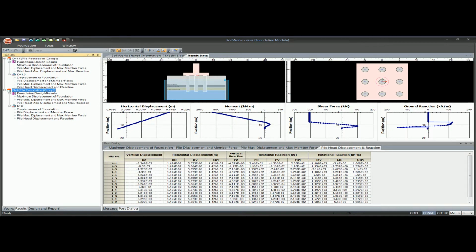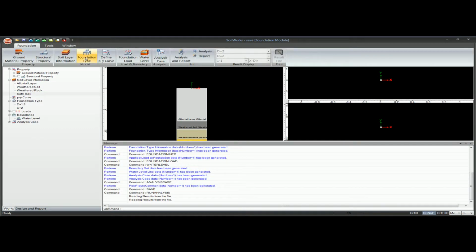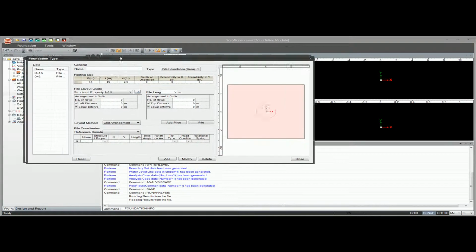Similarly, you can obtain the results for the second analysis case that we have here, and you can compare between the two cases and come out with an optimal solution. So you can define a set of different pile configurations in Midas SolidWorks, perform the analysis on them at the same time, compare the different results, and obtain the optimal design for you. Now let us talk about the foundation type that I mentioned before.